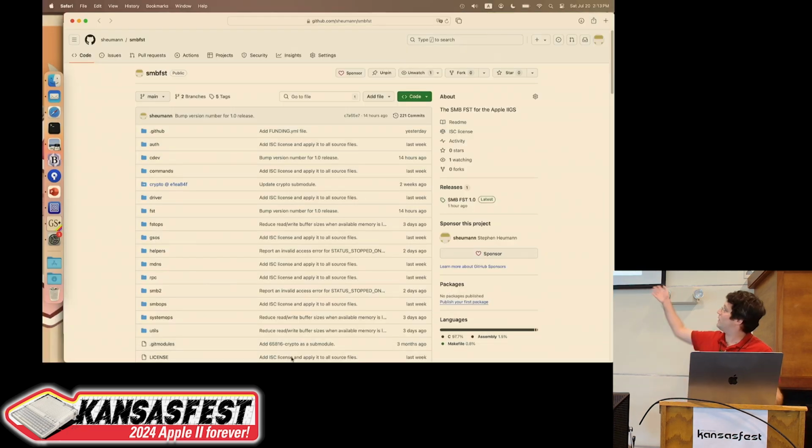There we go. Okay, so now we have the page on GitHub. You can just see it here. The download is right over here. The release, SMB FST 1.0. You can see all the source code here if you want to look at it.